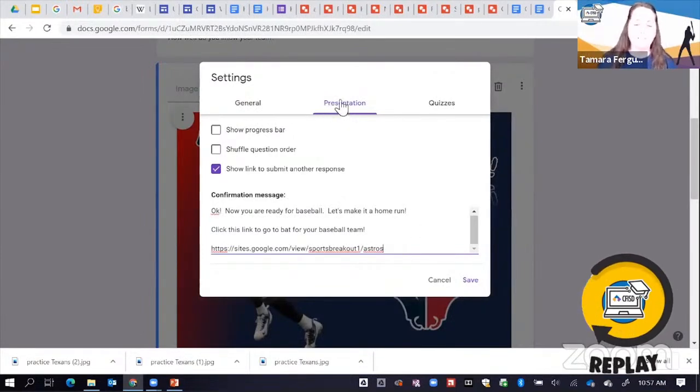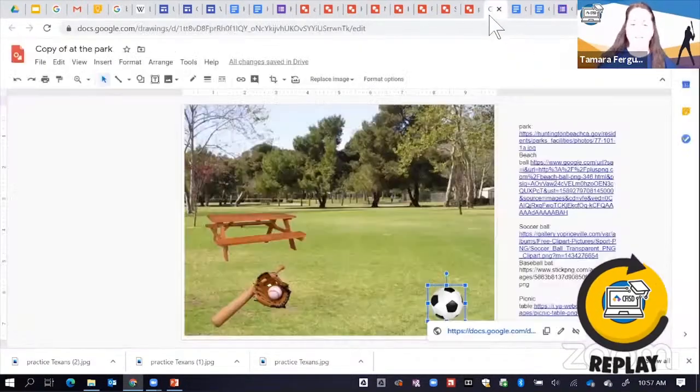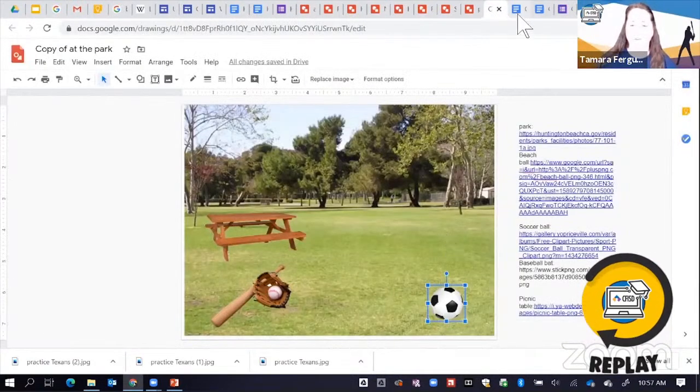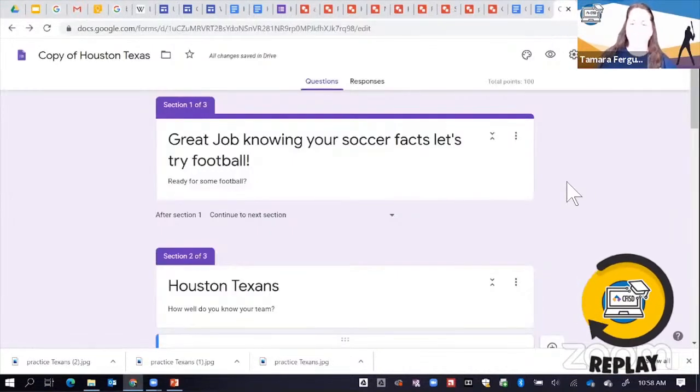So when you click on presentation, you can paste the link where you're going to jump to next right in the confirmation message. So they finish your form, they submit it, and then the link to go next is right there. And you click save. And you're good. So what I've done is I have linked this to jump to this, to jump to this. And eventually I get to my finish.